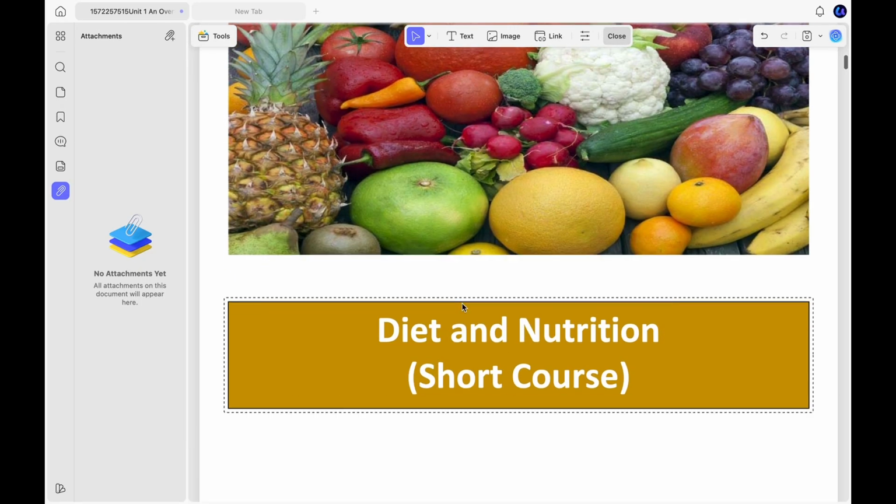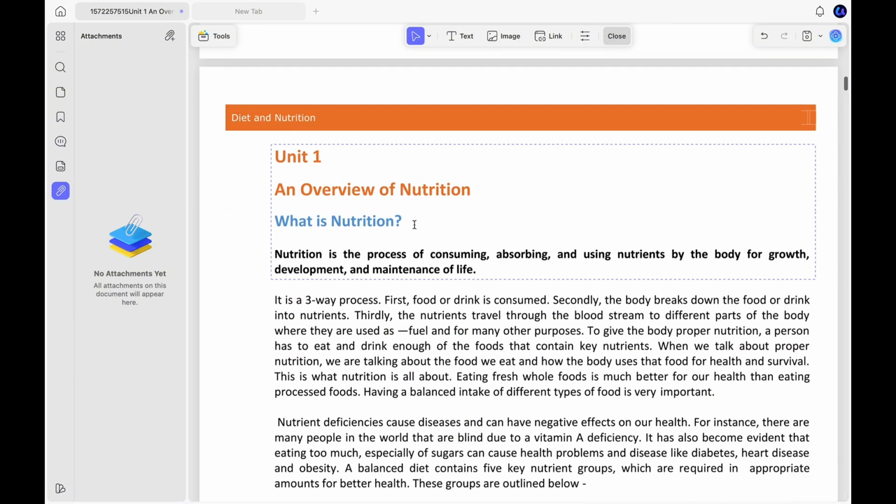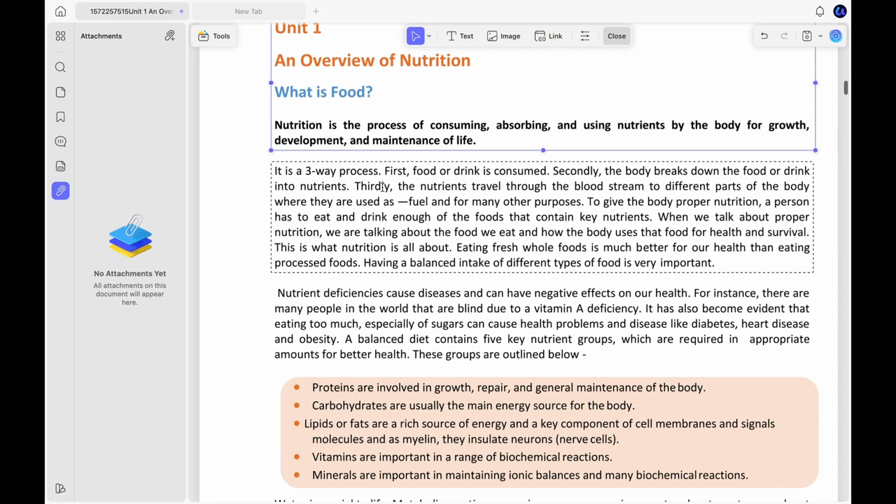So when you click on edit, you can select any part of the document. So I'm going to be selecting this, what is nutrition right here. You can select that and you can change anything. So I'm going to be typing what is food instead of what is nutrition. And I'm also going to put in the question mark right there. There you go. Very simple like that.